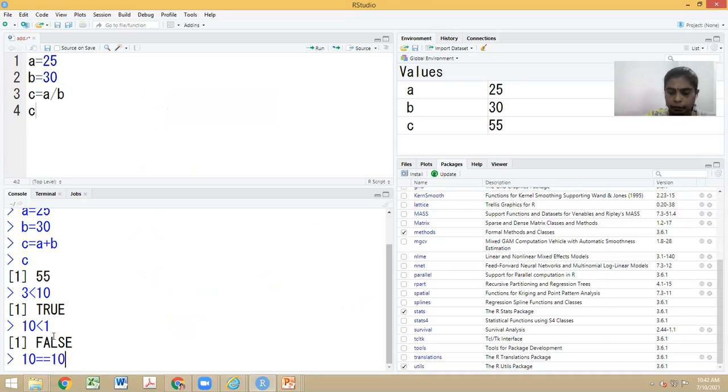So 10 is equal to 10. Then I'm getting the result as true since the condition is actually true. Suppose I'm giving double equal to 1, then I'm getting the result as false because the condition is not true. So is it like only one value can be compared with one value? Not necessary. You can have a sequence of operations and the result of the operation can be compared with another value. So now let me give 10 plus 5 is equal to 12. So I'm getting false.